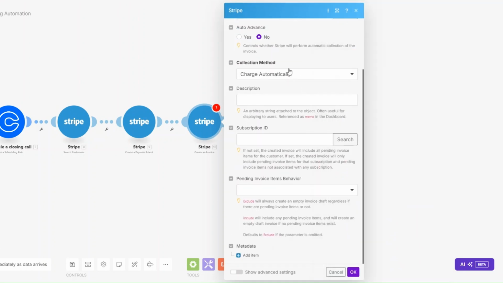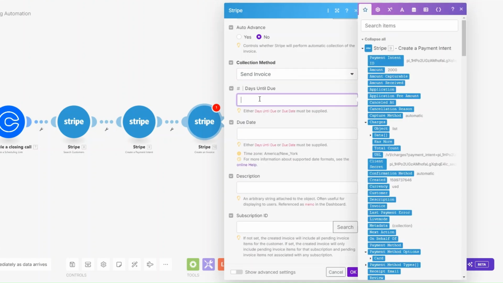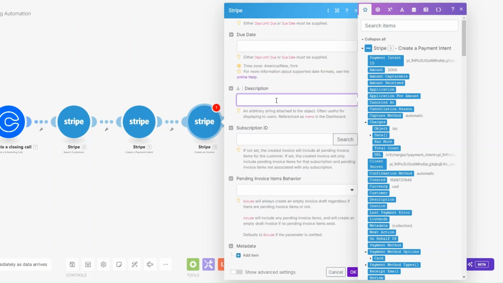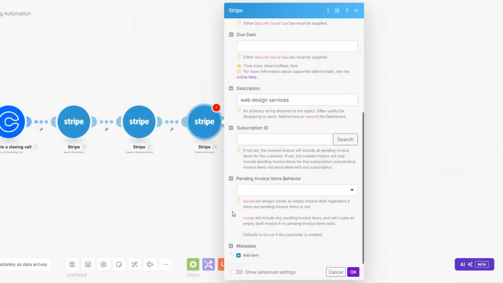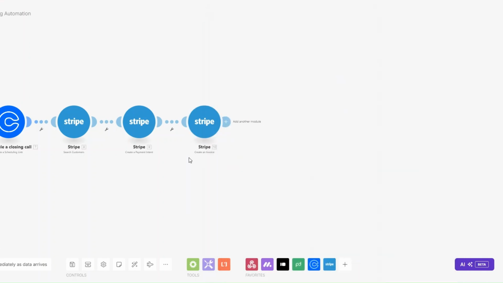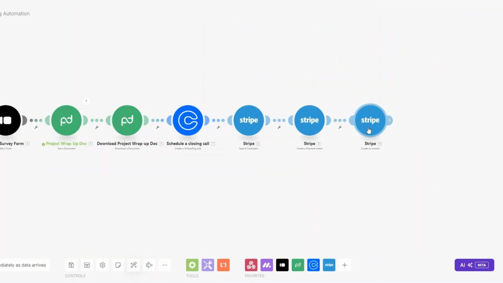And then here you can choose a collection method, either if you would like to charge automatically or send an invoice. Now, if you like to send an invoice, you'll need to add days until the invoice is due. So you can say, let's say 3 days. You can also add the due date right here. You can add the description like we did previously and say, for example, web design services. Here you can add a subscription ID, but I'm going to choose to leave it as is and then click on OK. We can rename our module to final billing invoice and then click on OK.